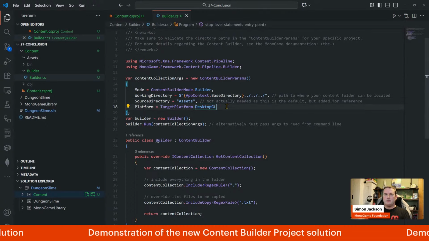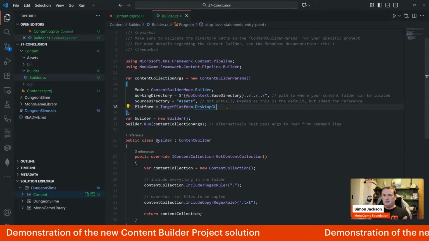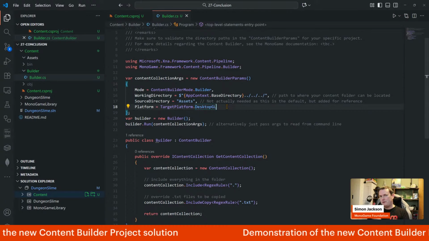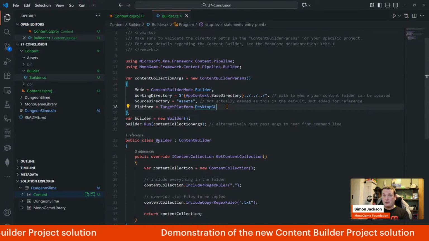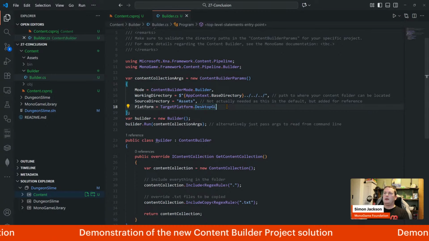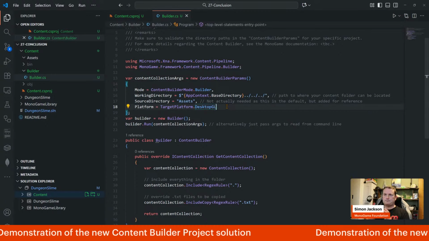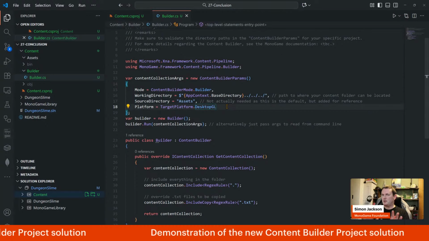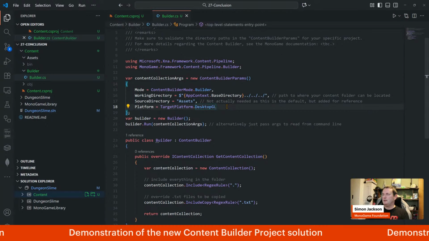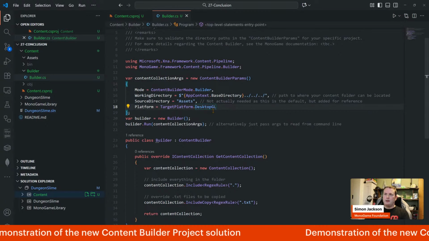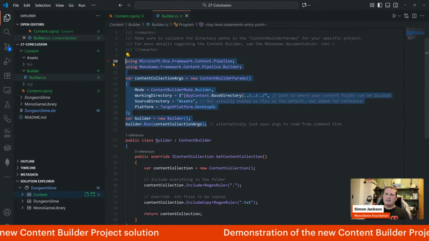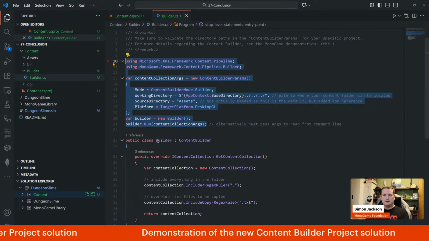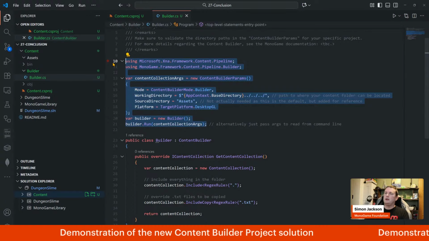Now, like the old content project, when you're building content, you need to tell it what you're building it for. So, am I building it for Android? Am I building it for Windows? And you can change this. We're going to evolve this too. This is standalone at the moment, and this is almost hard-coded, but we don't like hard-coding. So this basically now is the content project it's going to build, whatever it's running.